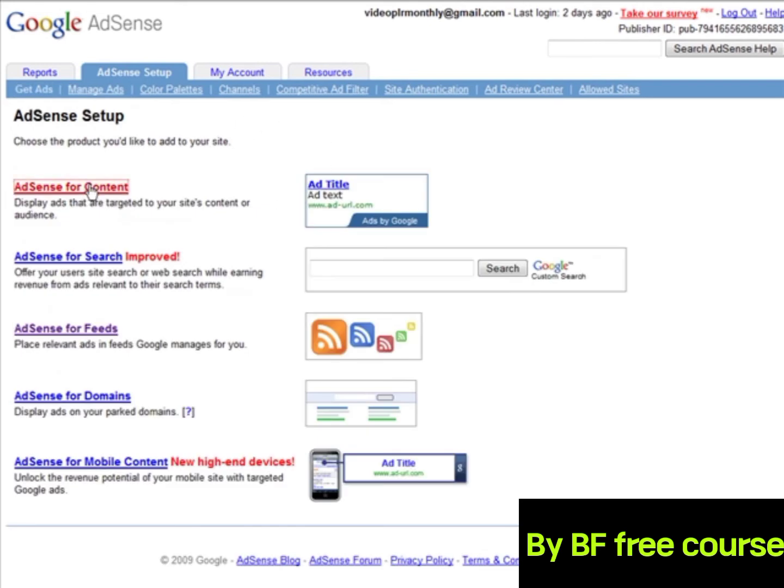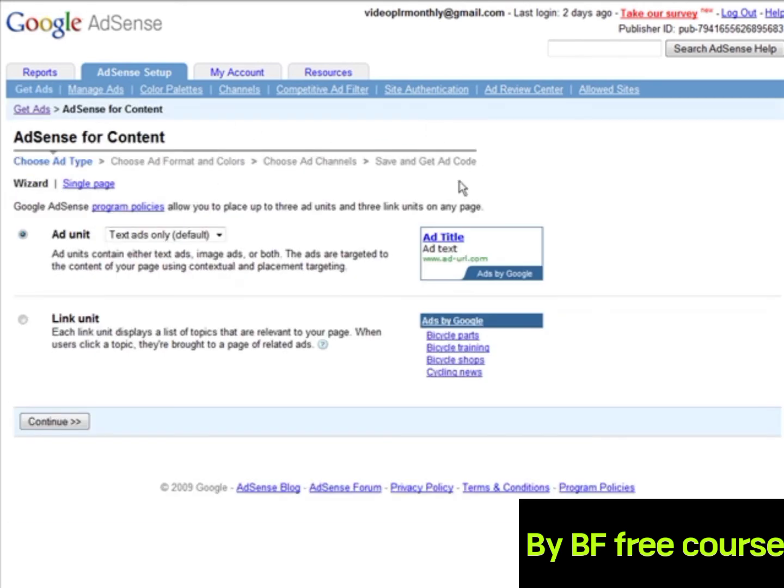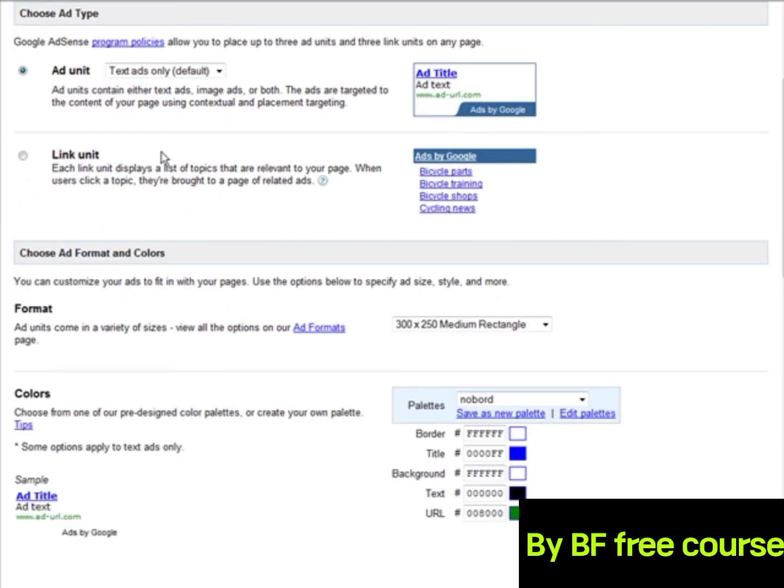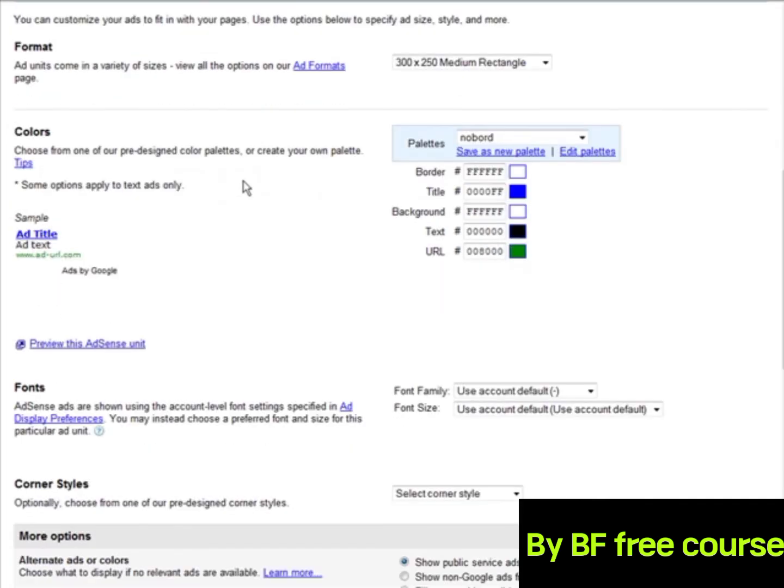Okay, so we'll create another ad here. And we can just do this on single page. It's a little easier, I think. Okay, so then again here, we set up what we want here. So we're going to use a medium rectangle, and here we're going to put in our colors again.